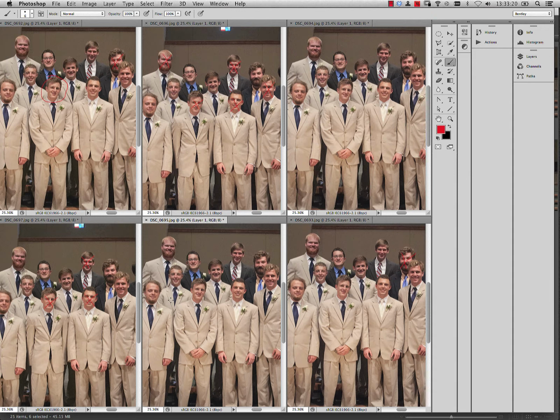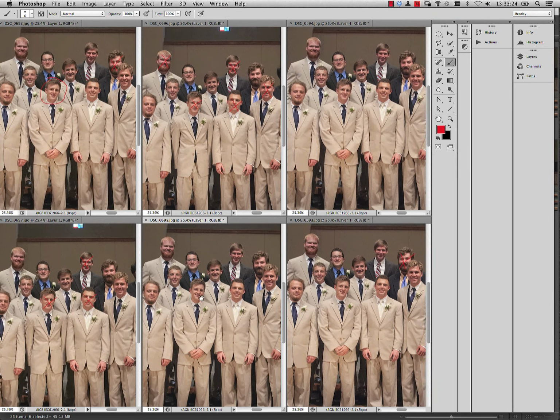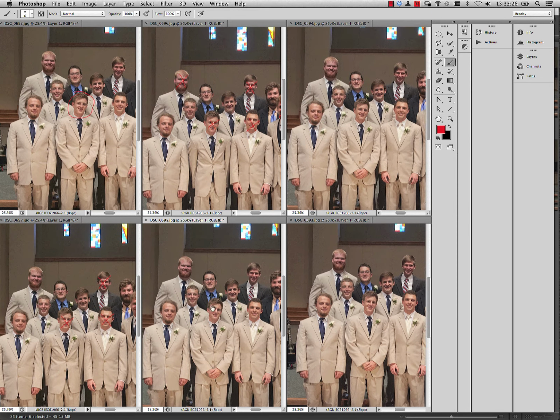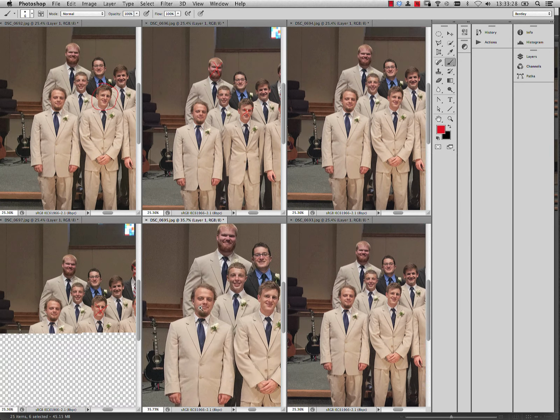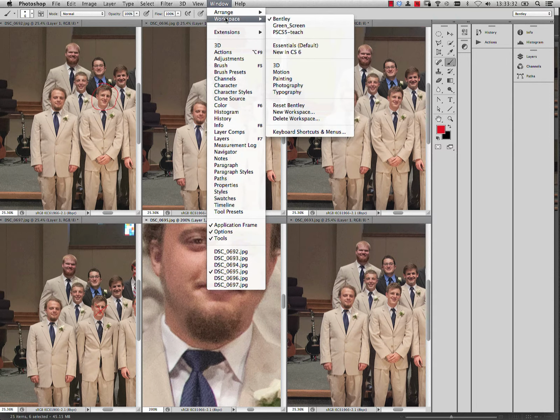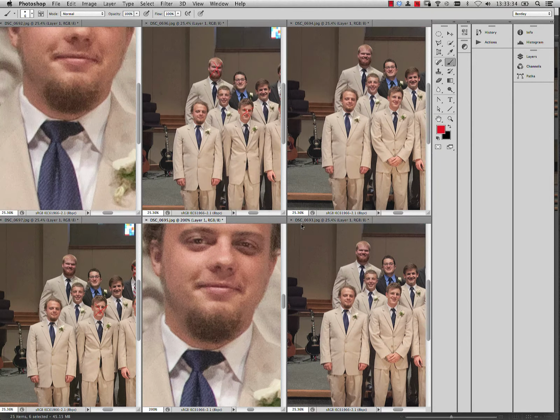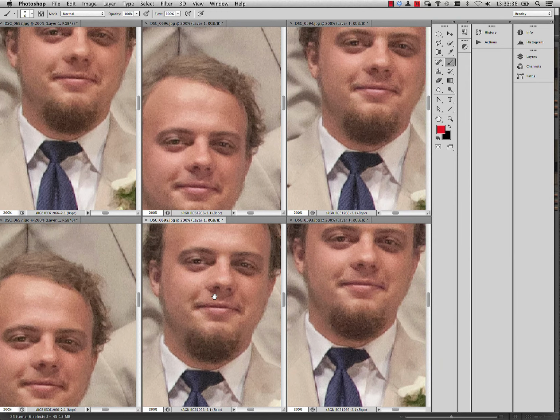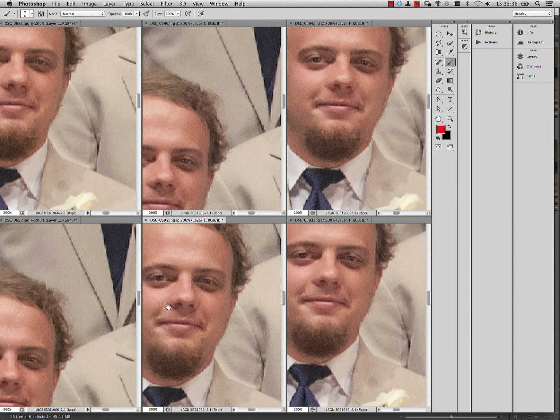So hopefully that helped you out, being able to use the Shift key and the space bar to pan those groups around together. The fact that you can zoom up on one and come up here under Window, Arrange, Match All, so that they all pan simultaneously the same.